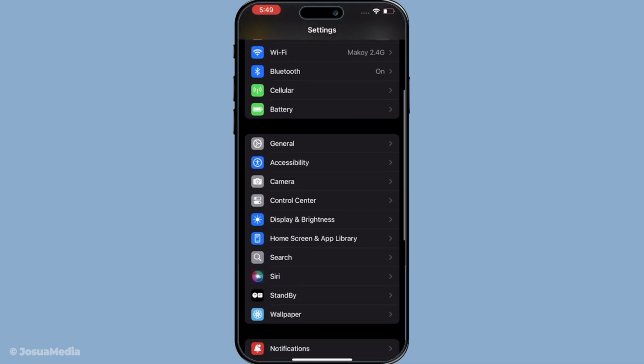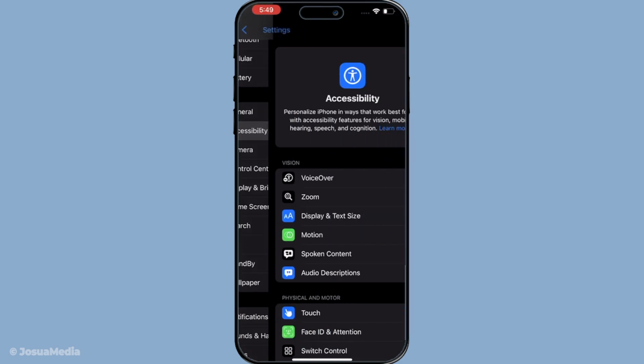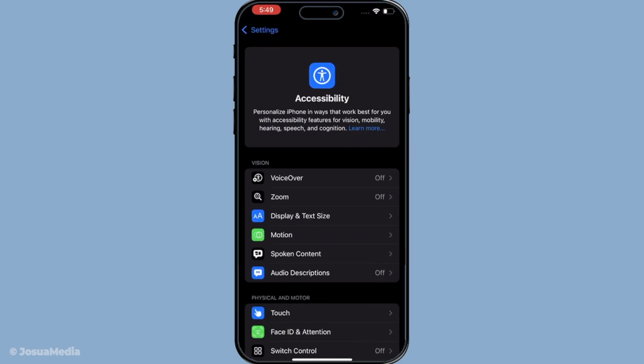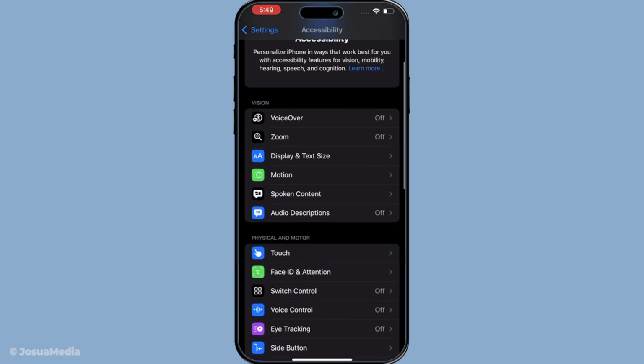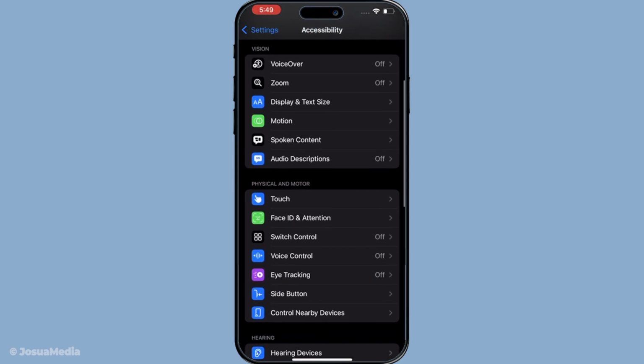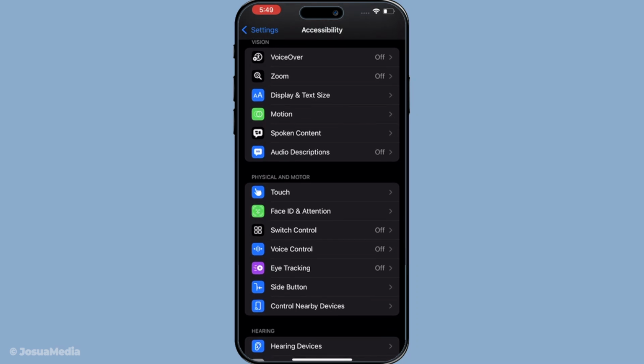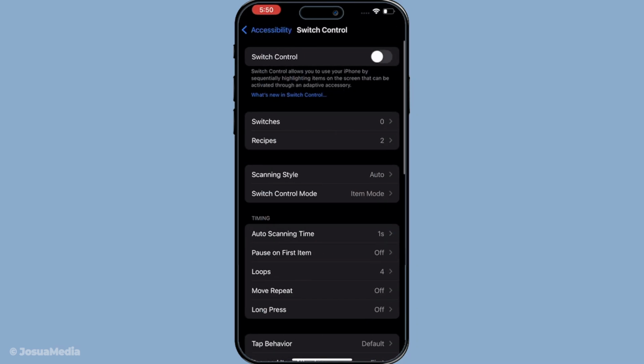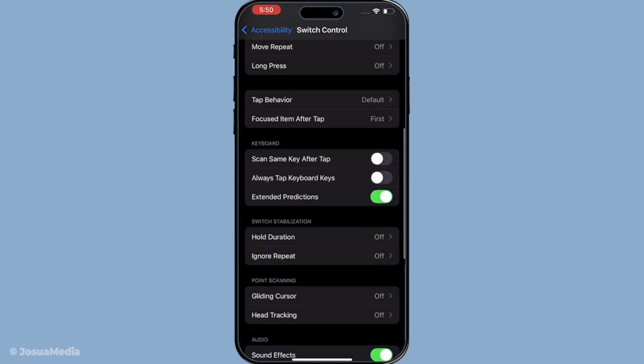From here I scroll down until I see accessibility, and once I find it, I tap on it to go inside. Now I'm in the accessibility menu, and I'm scanning through the options until I spot switch control. When I see switch control, I tap on it, and that takes me into the settings page for it.